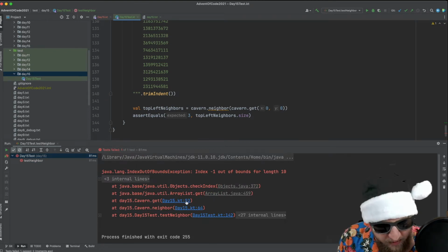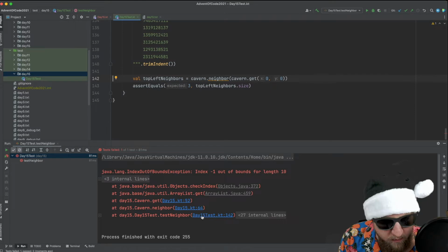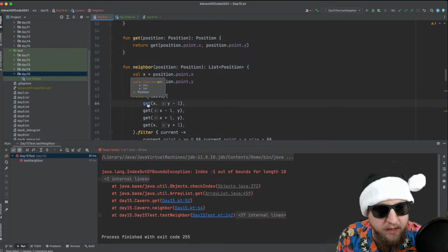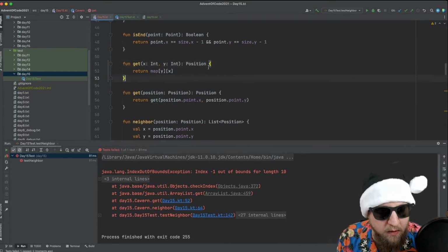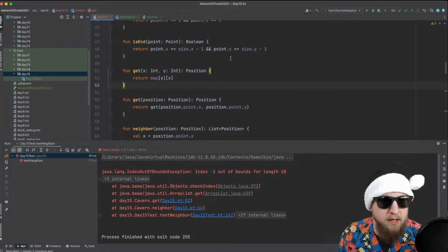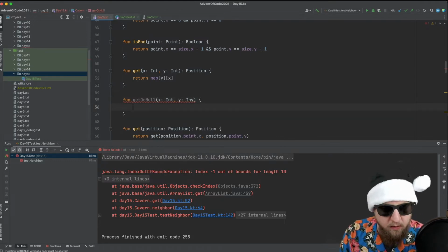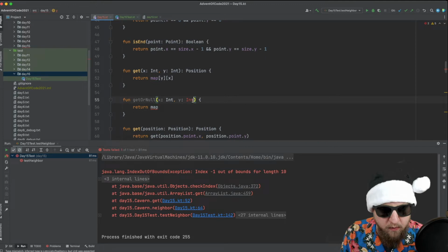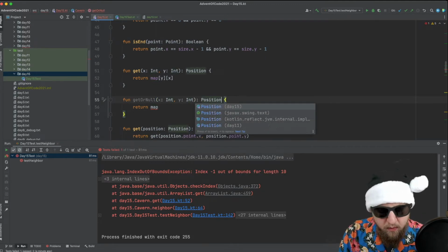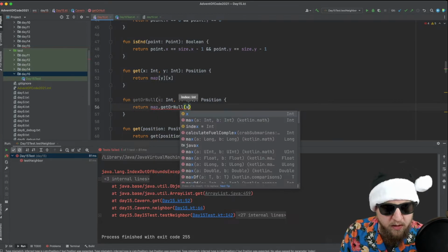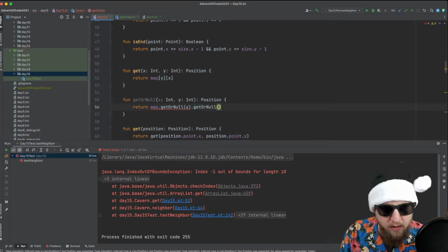Next, out of bounds. Okay, we did something wrong. Oh, the getter. We might need a get or null here, because then we can say get or null y and get or null x.